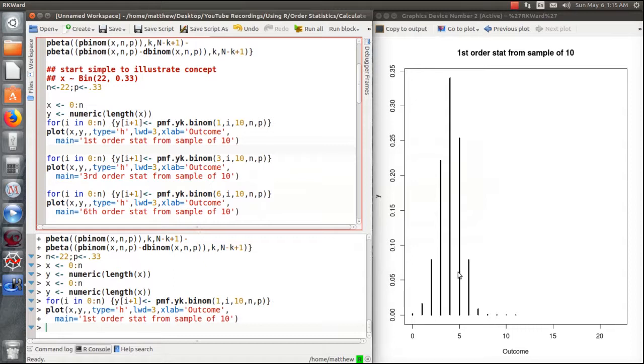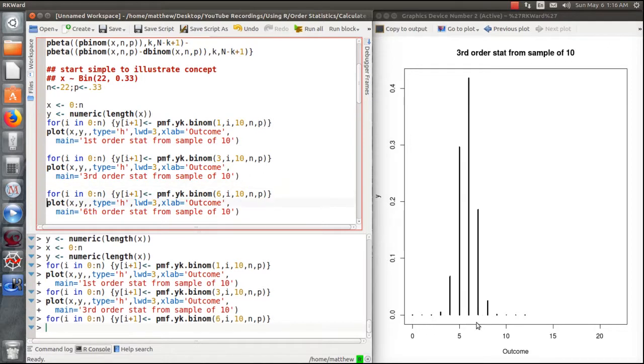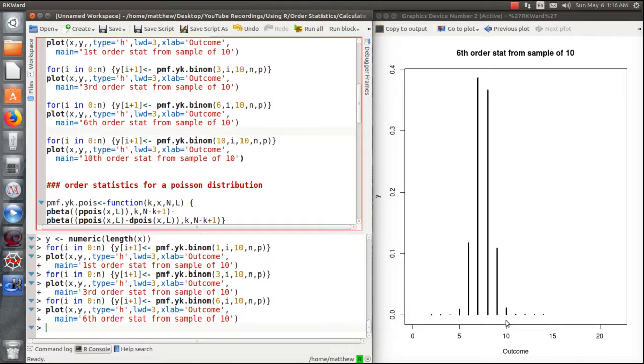And so this is the exact distribution of the first order statistic when our data is a binomial 22.33. This is it. That's the exact distribution. So let's illustrate it for the third order statistic, and do the same thing. And then you can see that the third order statistic distribution shifted from down around here to here. And the crazy thing is we can do this for any order statistic we want.